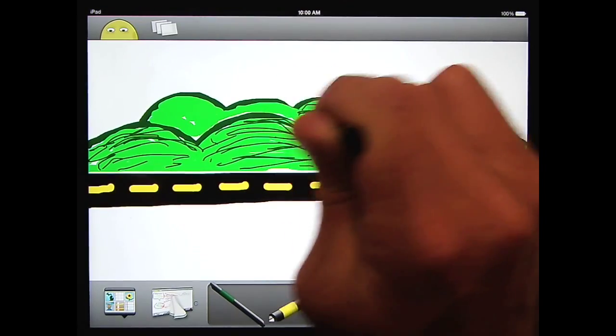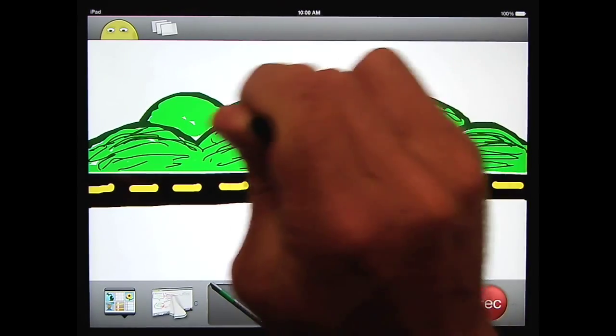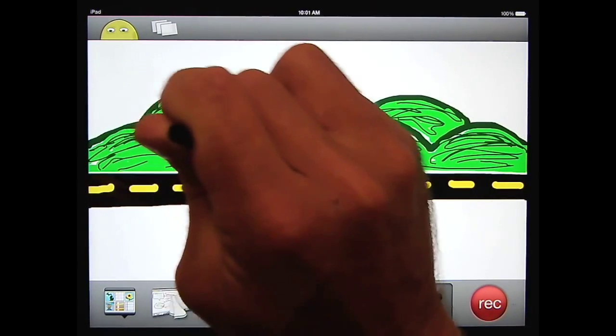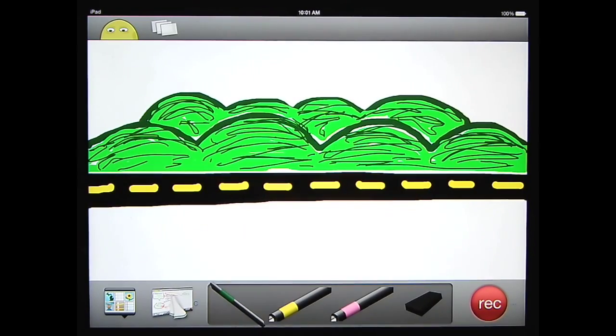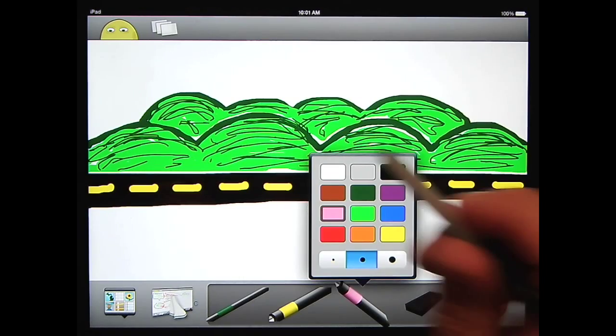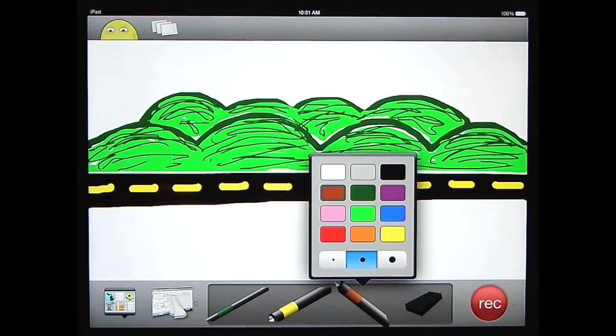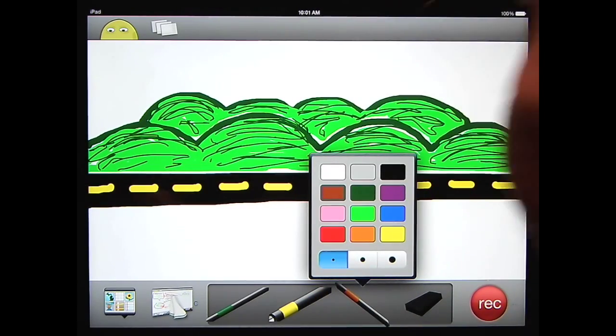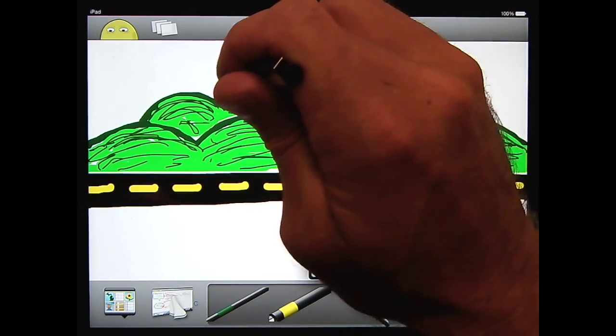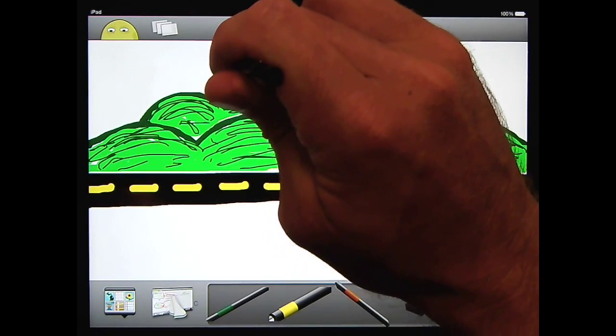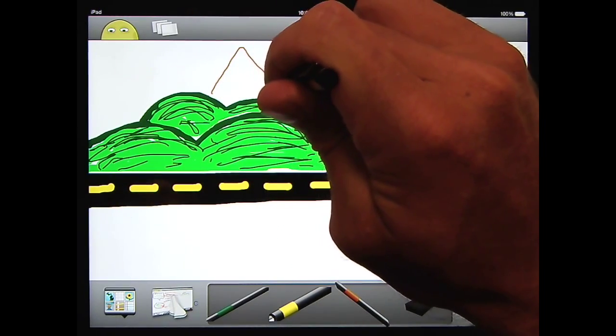Oh, those hills look great. Next, I'd like to create some mountains behind my hills. Let me switch over to my brown marker, and I think this time I'm going to use the thin marker again and use that brown line. I want to create a zigzag line to help me draw some mountains.